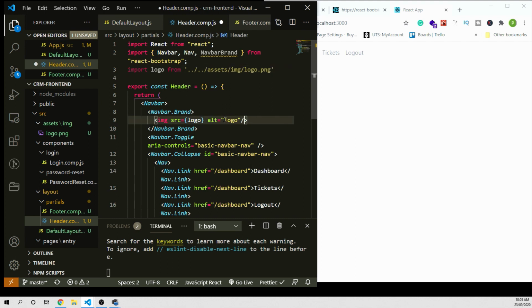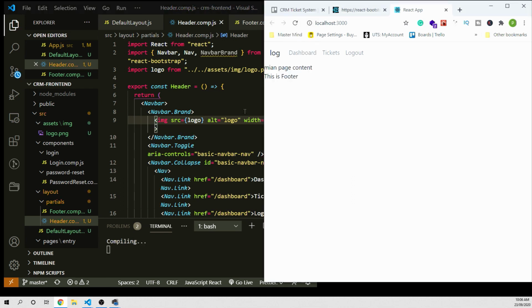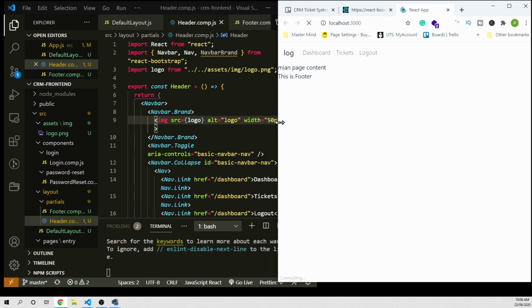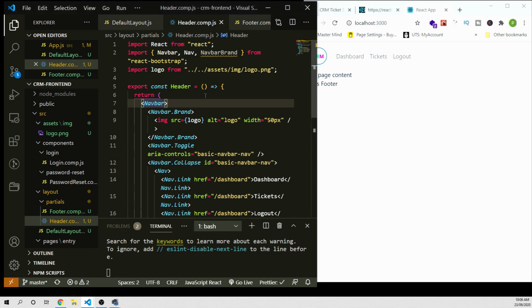And I'm gonna give width 50 pixels, and save it. Now we'll see a little difference here. Let me make it a little bigger. Okay, there's our logo showing up. I wanna do a few things here.